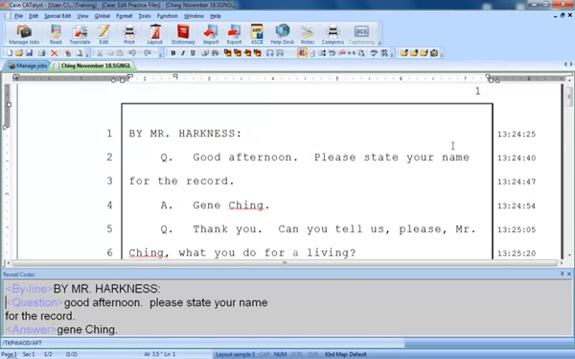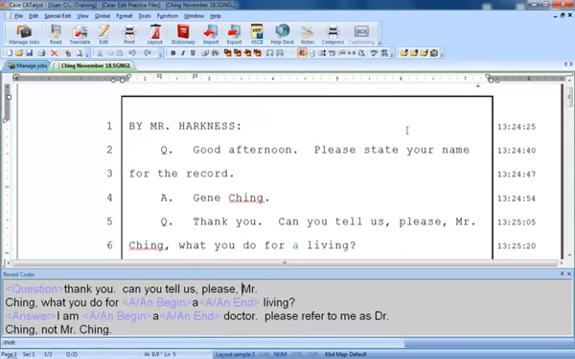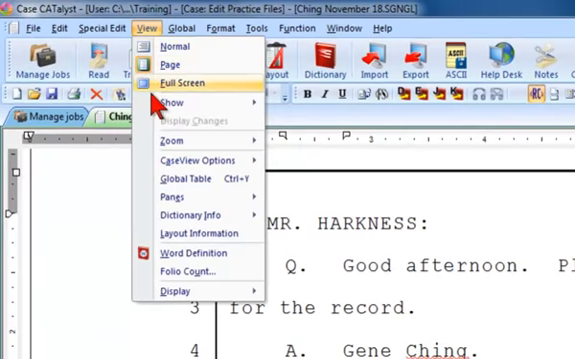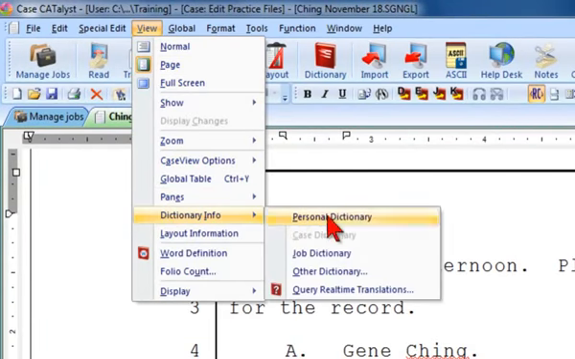First, let's take a look at why this happens. I'm going to position the cursor on the word Mr. Then I'm going to click View, Dictionary Info, Query Real-Time Translations. This function will enable me to see how the steno that was written is defined in whatever dictionaries were used to translate the file. By the way, although the name says real-time, this function works whether or not the file was translated in real time.